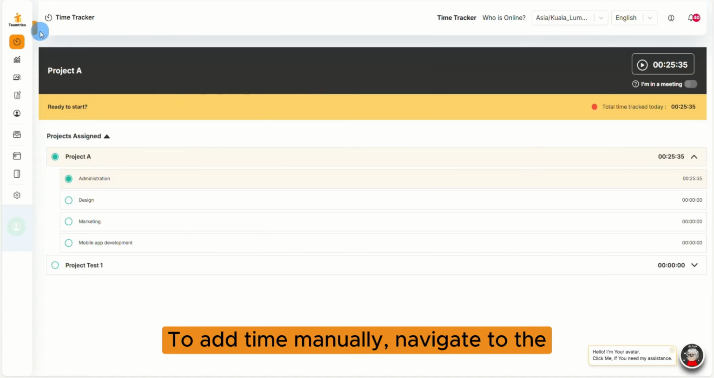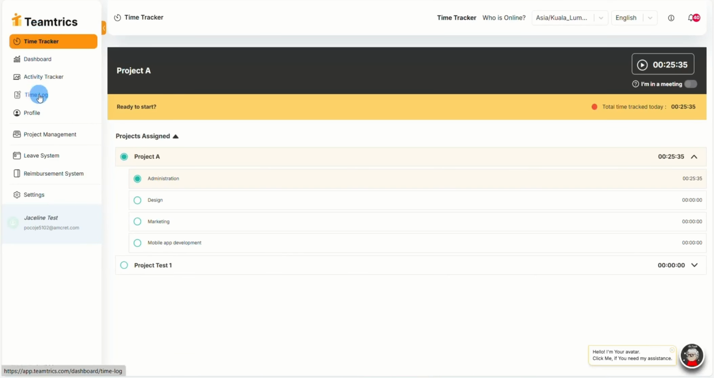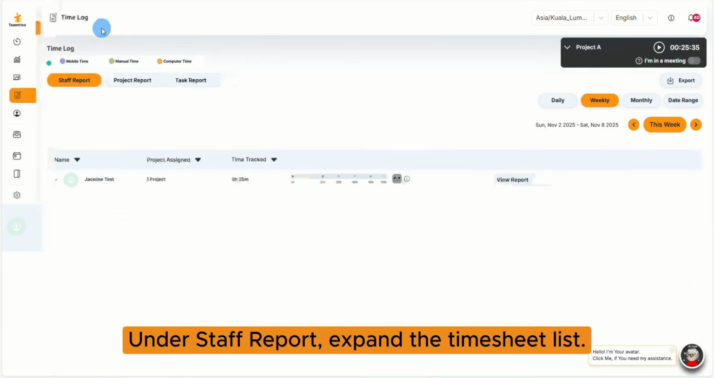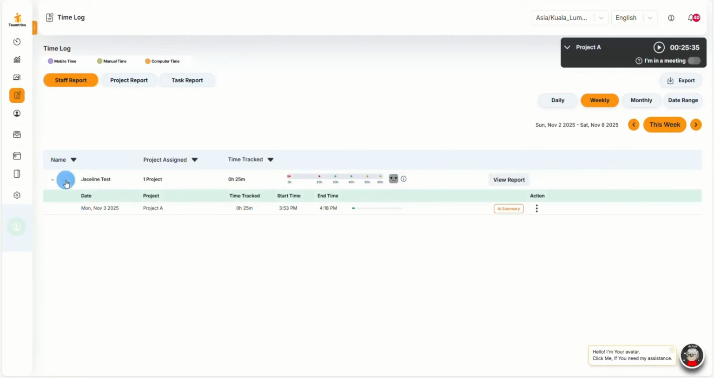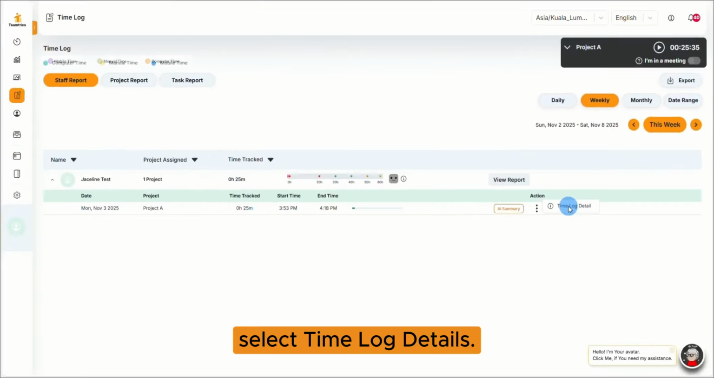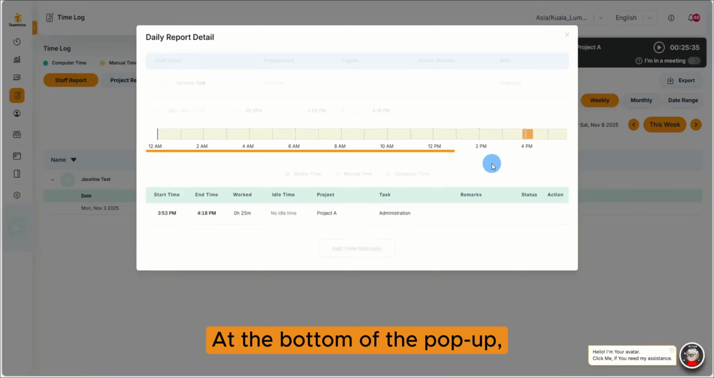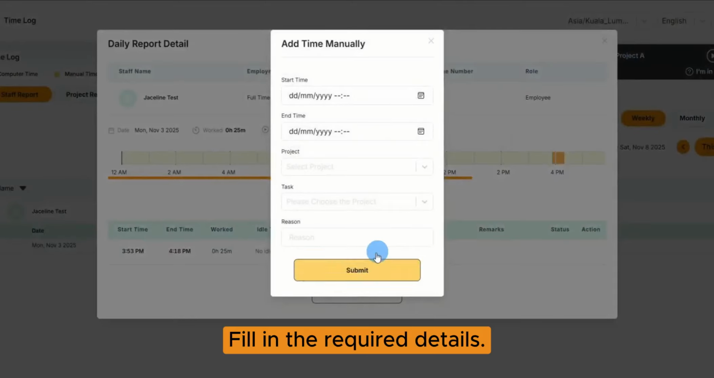To add time manually, navigate to the Timelog page from the sidebar. Under Staff Report, expand the timesheet list. Click the action icon, 3 dots, and select Timelog Details. At the bottom of the pop-up, click Add Time Manually. Fill in the required details.